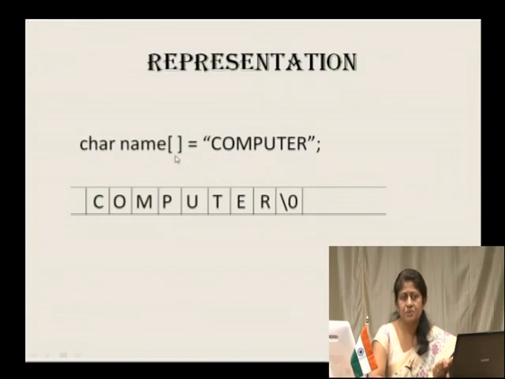As we have not specified any size of the array here, the actual data is 8 characters plus this null character, so the size of this array now becomes 9 characters or 9 bytes, because a character occupies just 1 byte of memory.